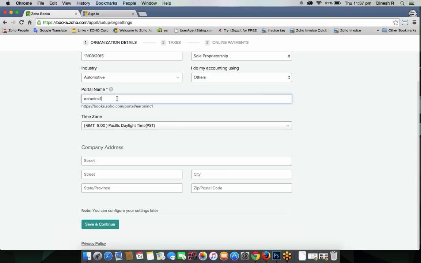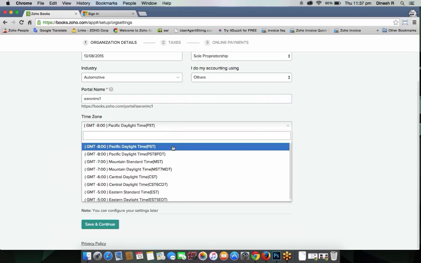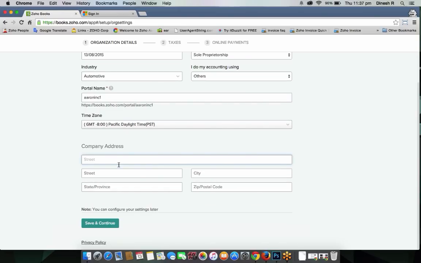Portal is nothing but the client portal which I've explained to you before. I will give you an in-depth view on how it looks and what features it offers to you. You can choose your time zone, and then enter your company address. I can click on save and continue.